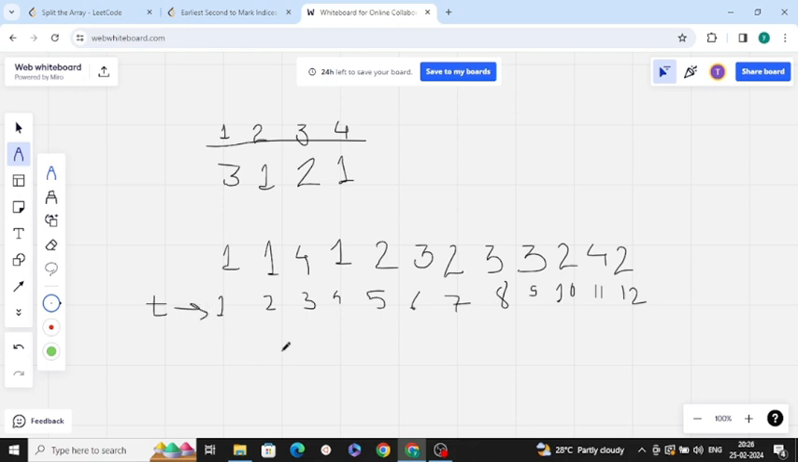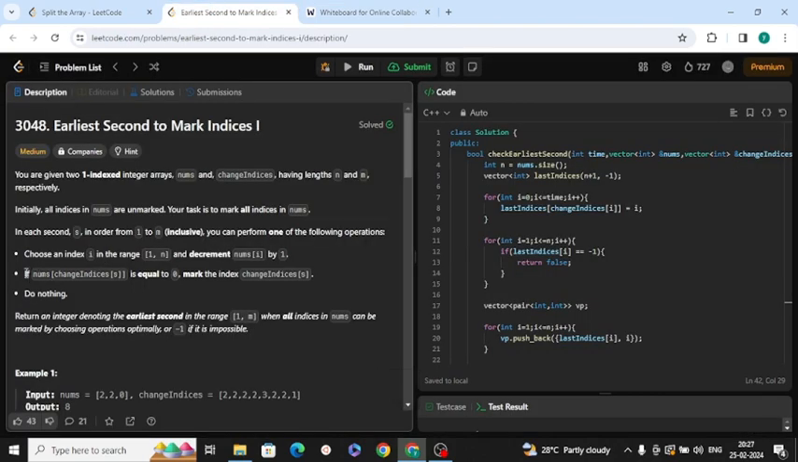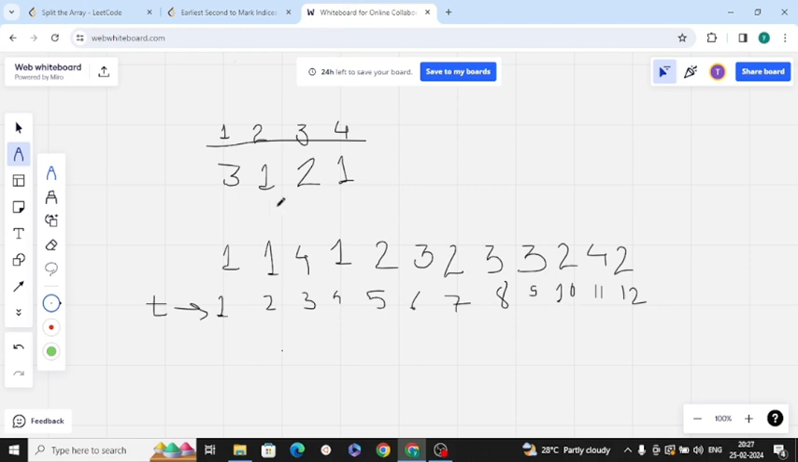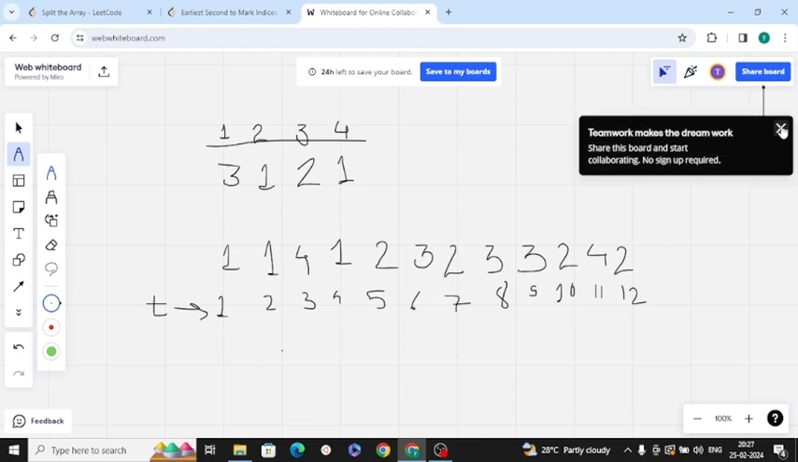So here, in the question that we have been given, the first operation is that we can decrement any of the nums. If any of the elements is 0, we can mark it. So we can't mark an element until the element becomes 0. So we need to do the first operation first. The reason is that we can't do the second operation without the first one.